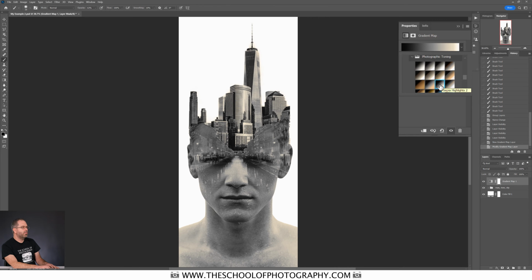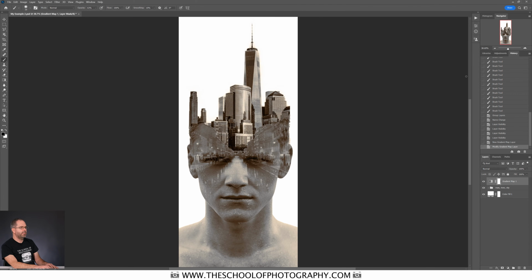And that one looks quite good, but I think the one that I was practicing with before was this one here. Yeah, sepia 1. So if you hover over any of these presets, it gives you the name. So sepia 1's the one I was using before, and that's the one I like. So let's just click on them arrows at the top here to hide the properties box.